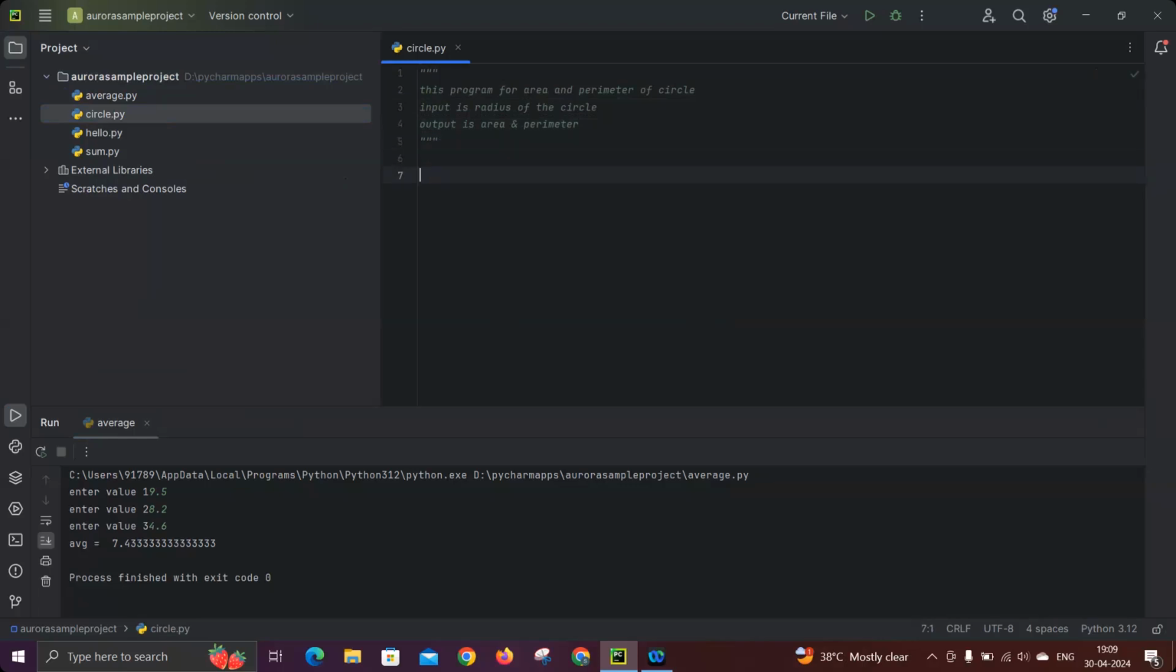Likewise, you can describe your program in more detail so that other people who are using your program or trying to understand it can easily understand. That is the idea of this comment section. Now you all know that the formula for the area is pi r square, right? So let's take pi and r square. And similarly, the perimeter is 2 pi r. So these are the formulas.